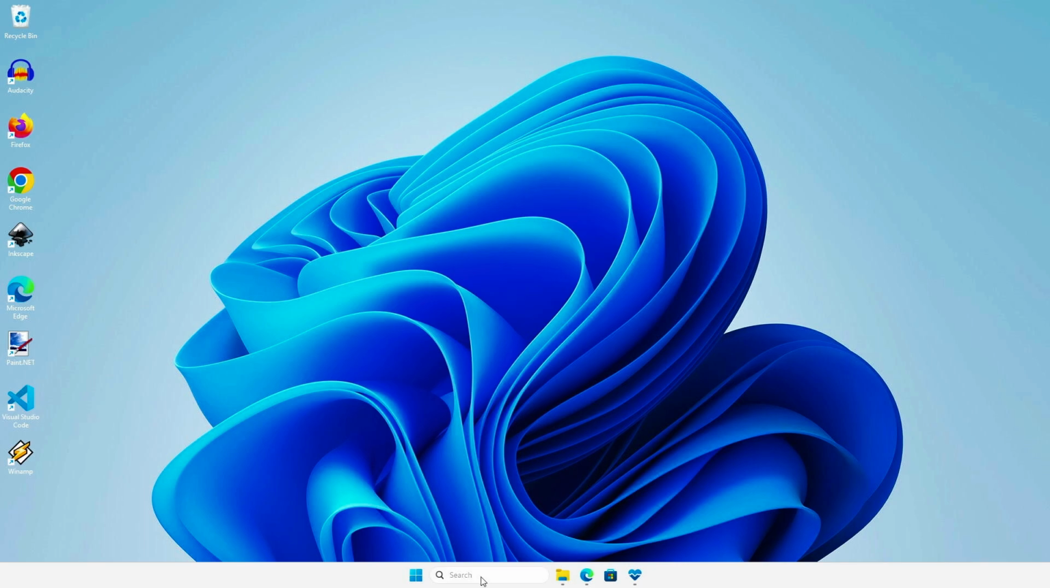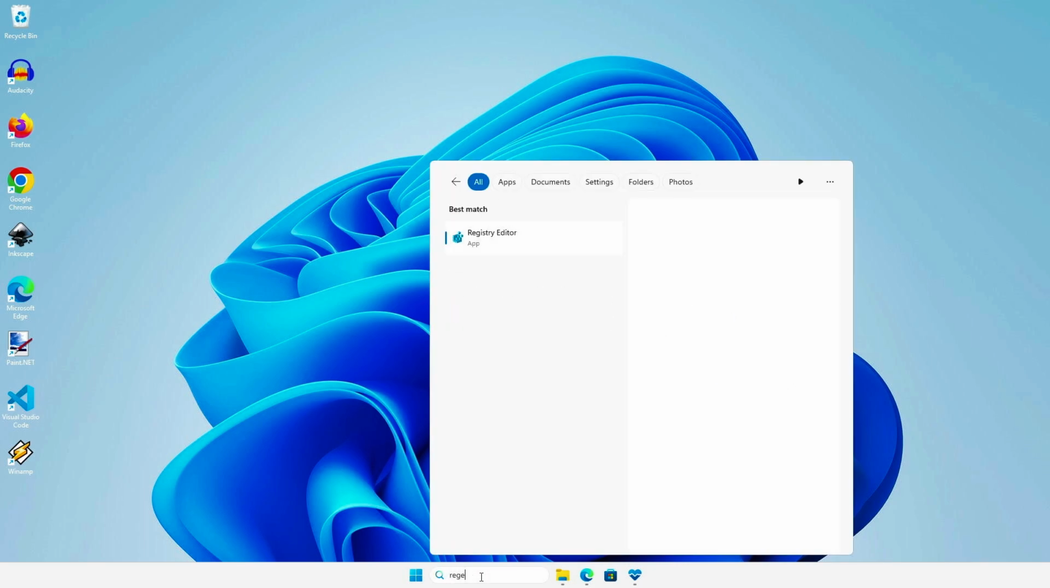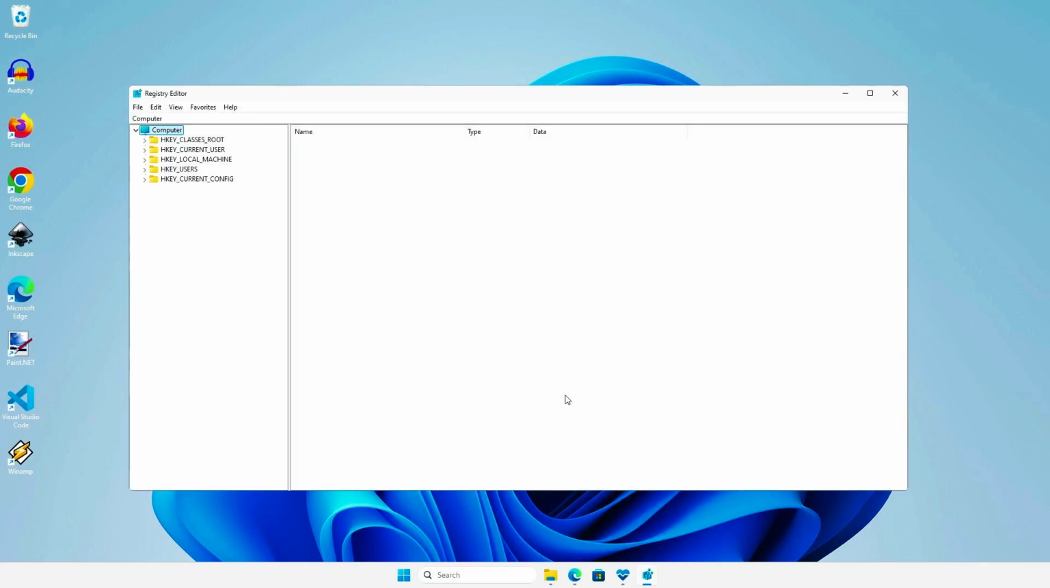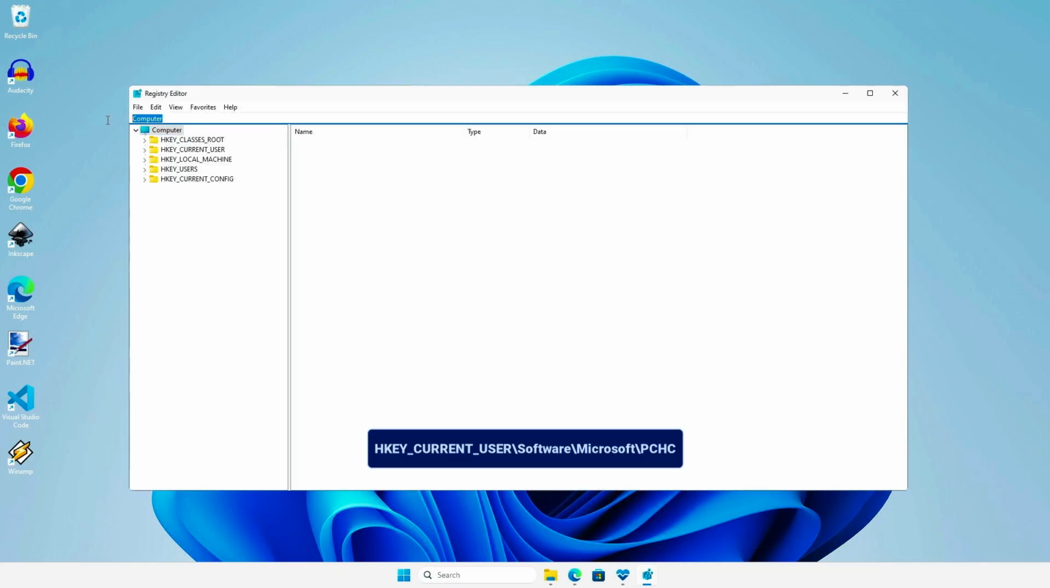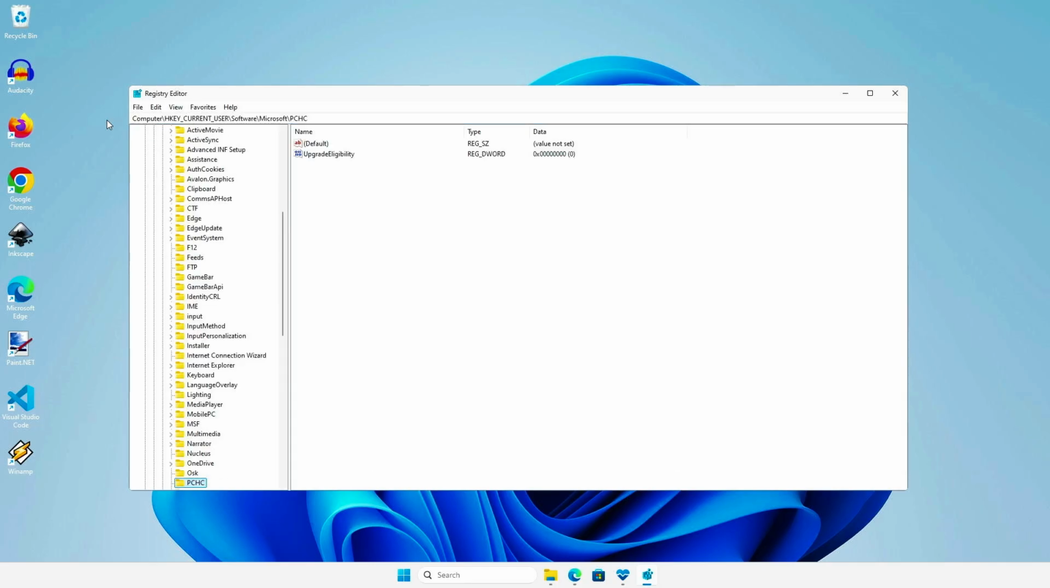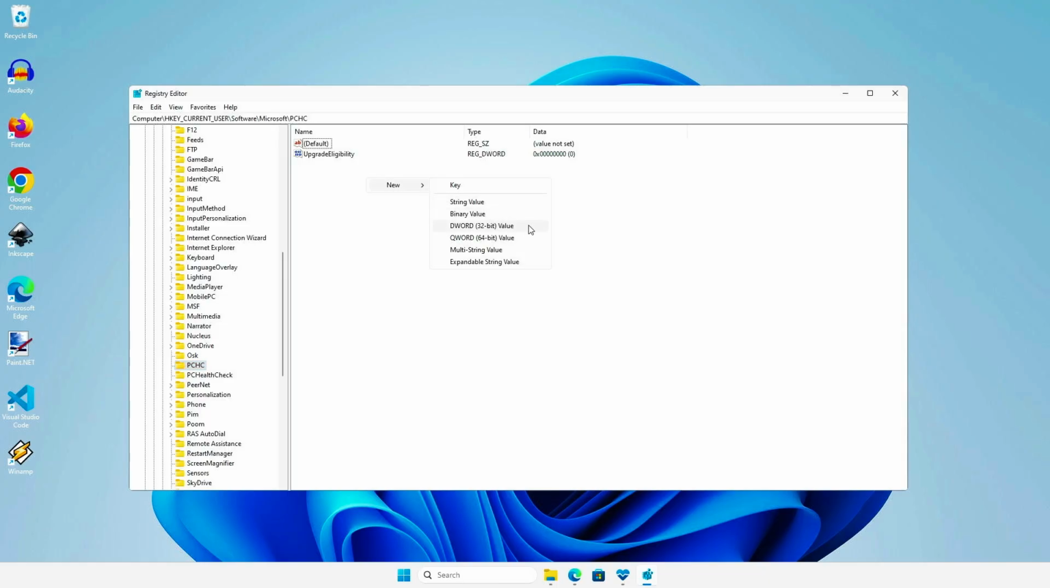To bypass this, search for and open Windows Registry Editor. First, navigate to this key. Change the upgrade eligibility value to 1. If the value does not exist, you can create it by creating a DWORD value.